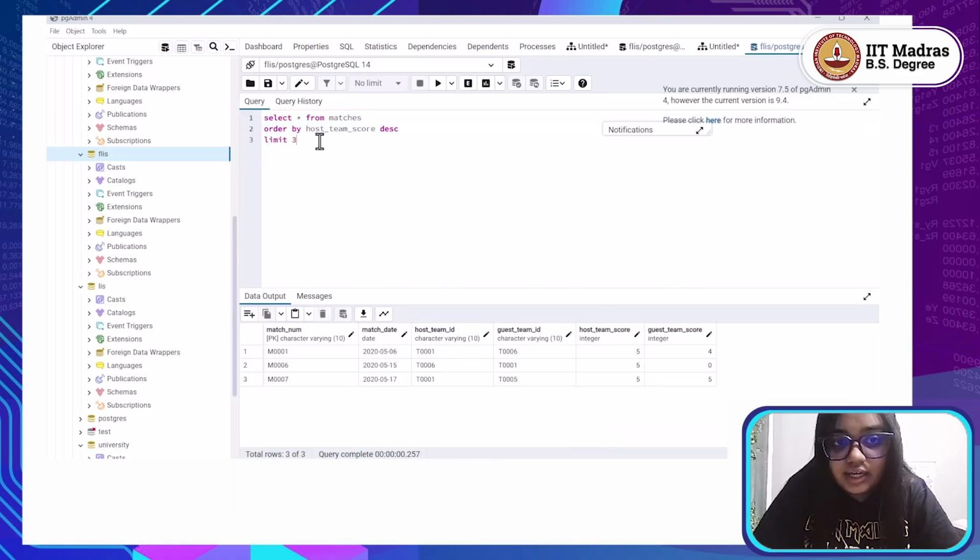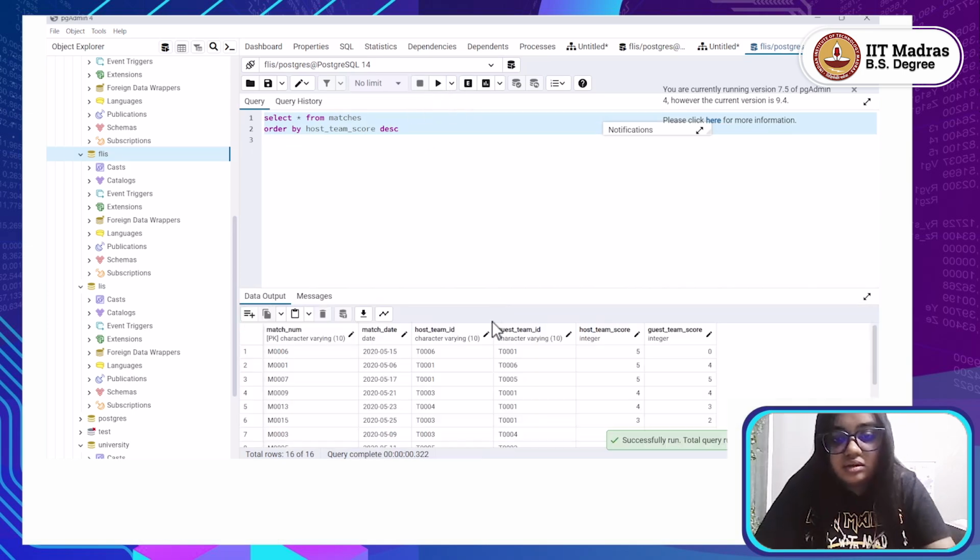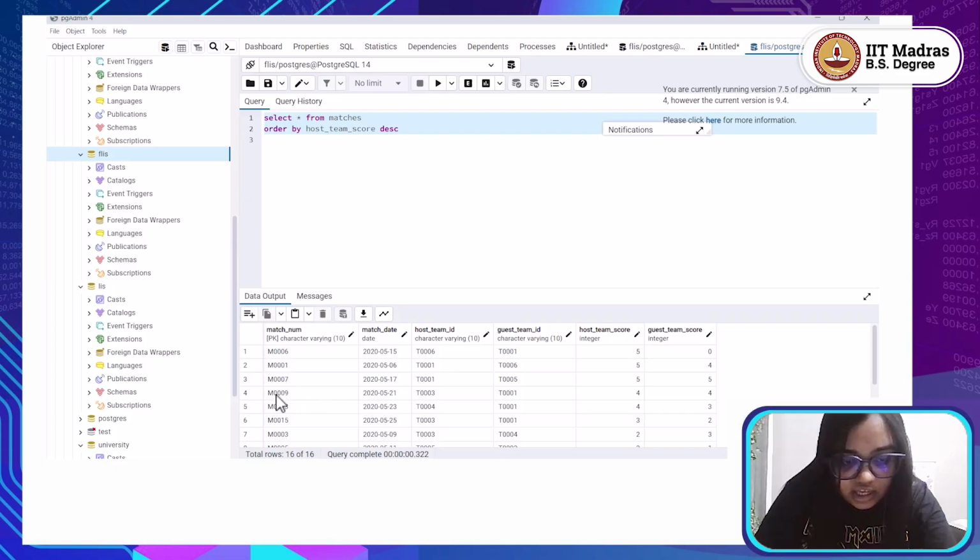Now, again, let's go back to the previous query. We can see that there are these two matches, M0009 and M0013. These two have scored the second highest score as host team, that is 4 points. So what if I want to fetch these two rows now, row 4 and row 5? How many rows do I have to fetch? 2. So limit will be 2.